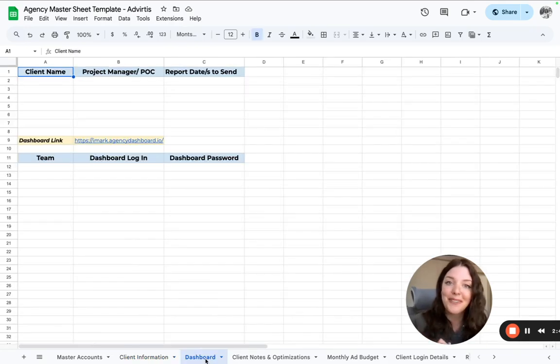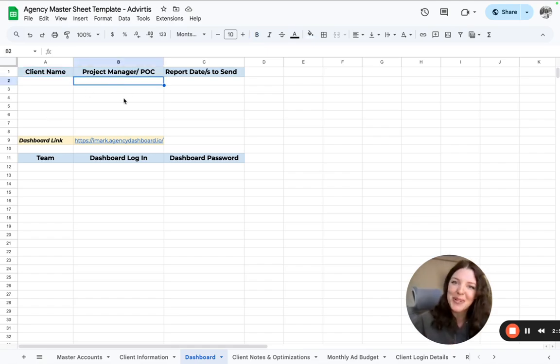The next tab that we have here is our dashboard link. So what we'll do is input every client name that we are currently working on together, or even ones that you're already working on that you would like to have a dashboard solution for. We always like to list the project managers, sometimes plural, and the primary point of contact, so that we can make sure that we give the right people access.